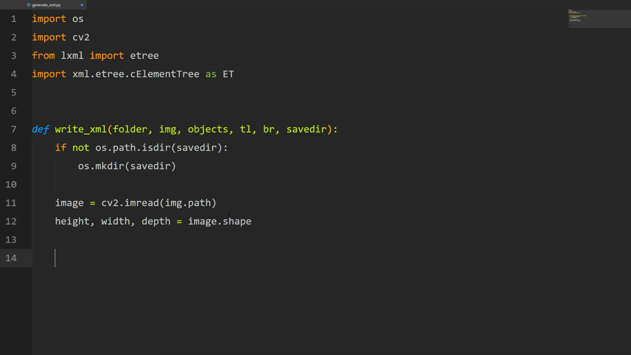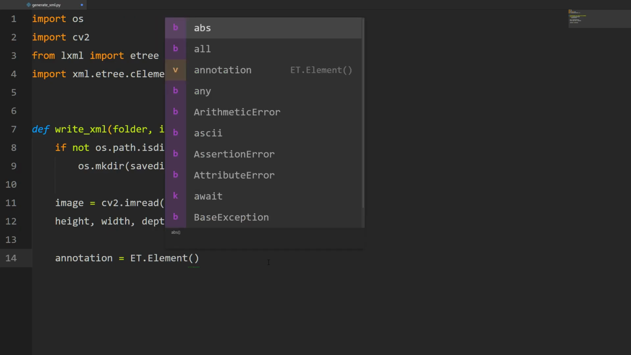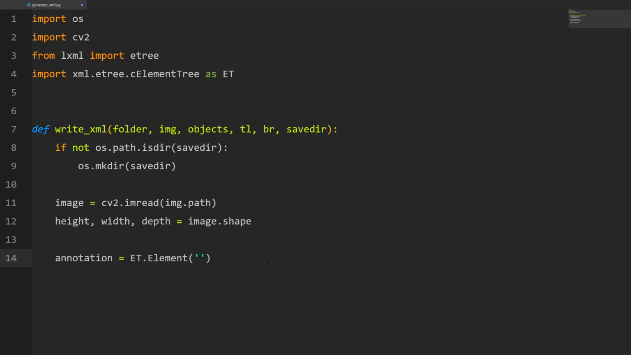All right, so now we can get into the main part of the code of generating the XML file. So for the structure of an XML file, we can think of it as a tree, and each of those tags are an element or a branch of that tree. So the foundation or the root of it is going to be that main tag. So the main tag for us was going to be annotation. And what this is going to be is et.Element, and the name of the element is going to be annotation. So this is going to be our highest level tag.